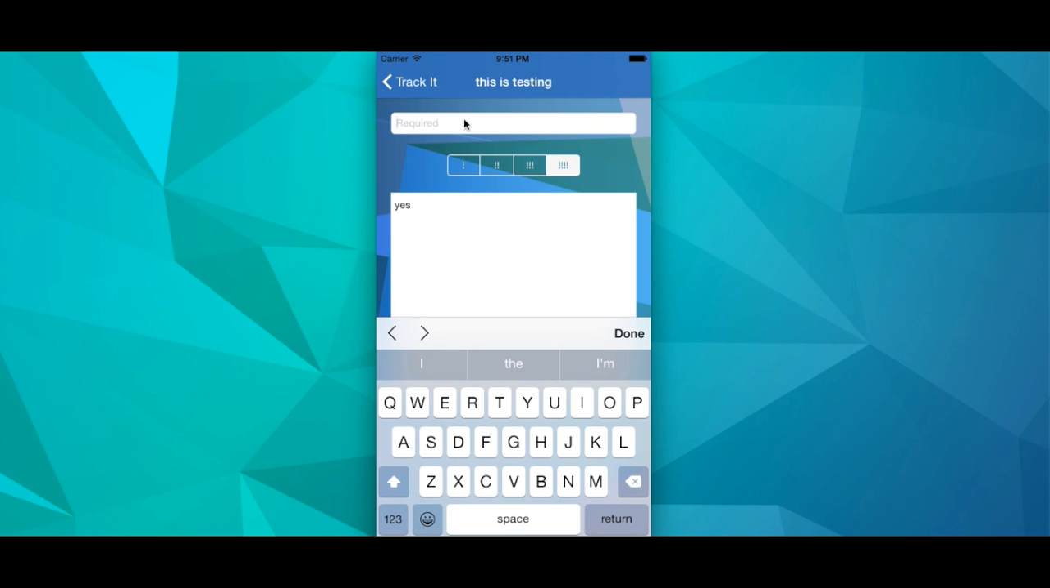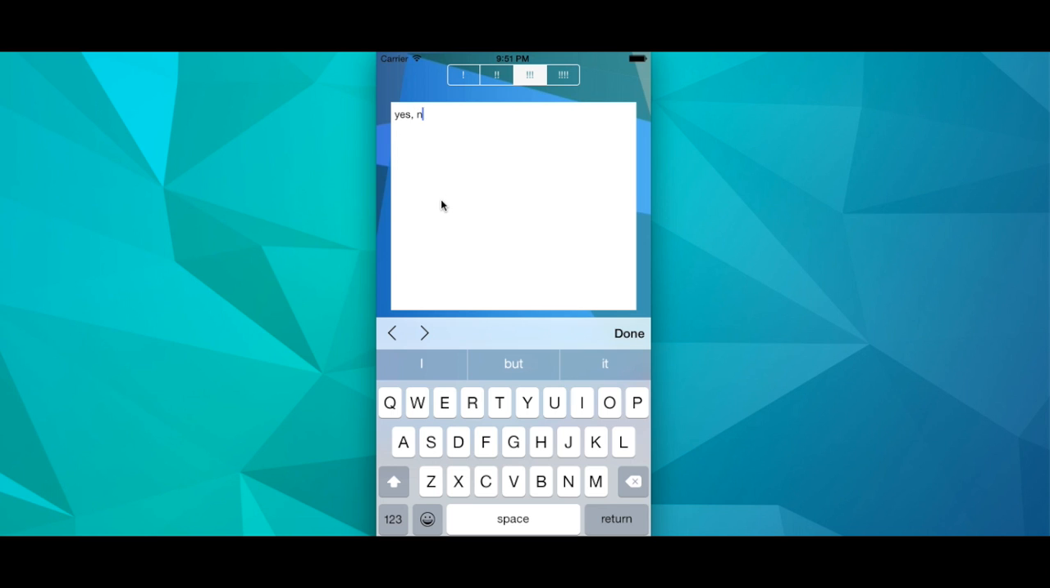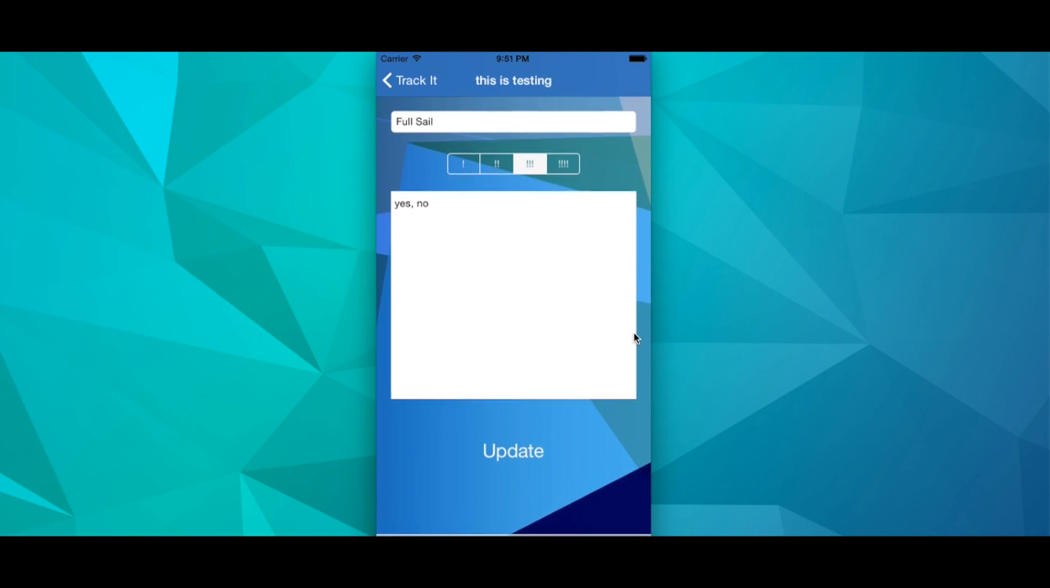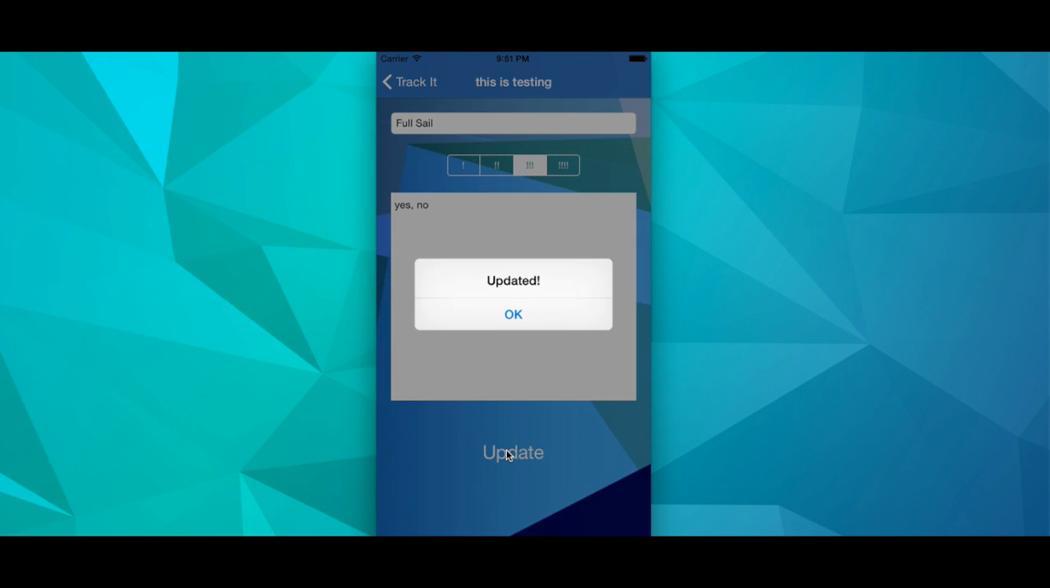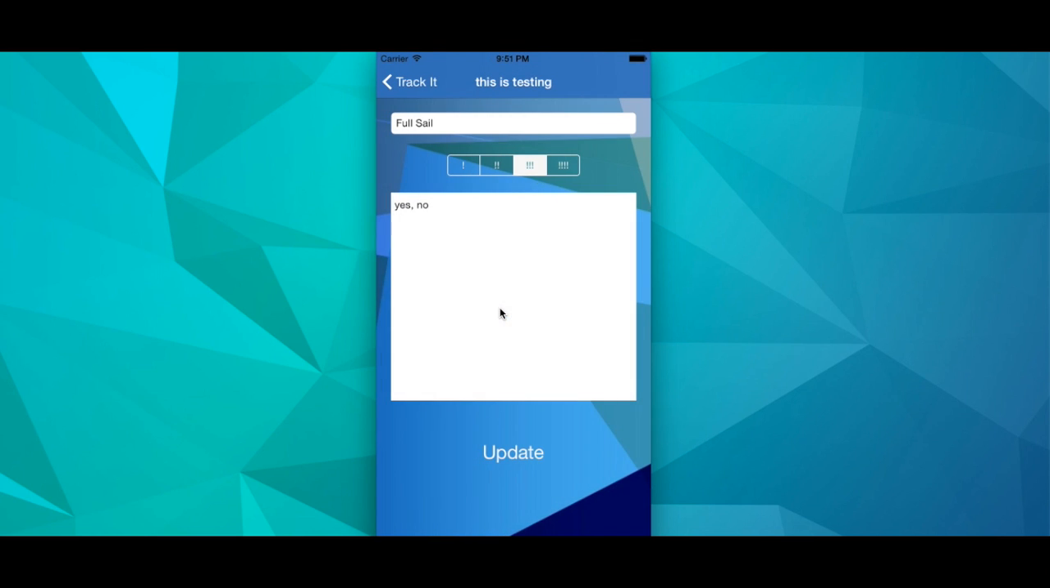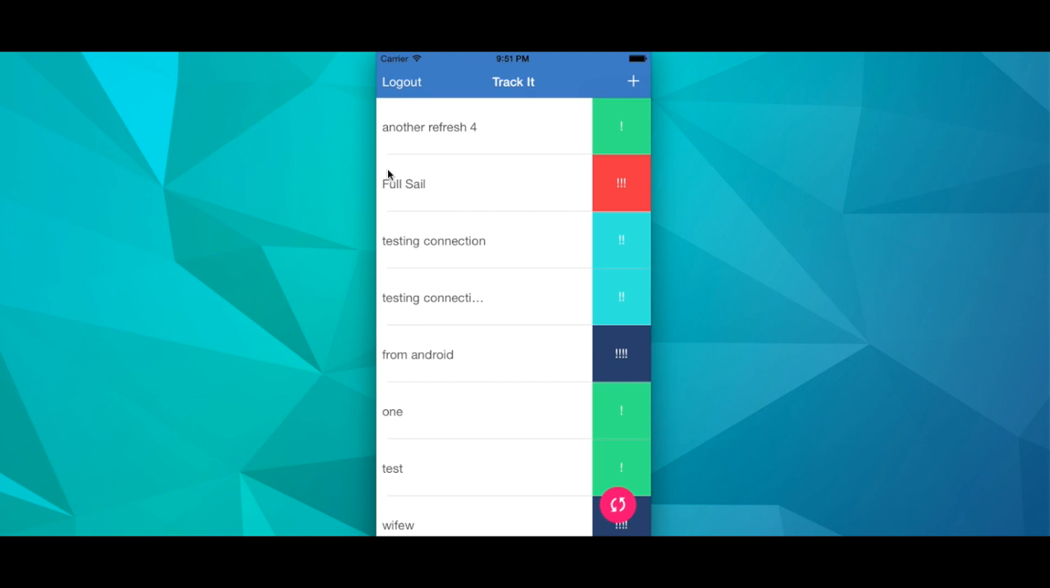And so again, I can change this to whatever I want, change the priority, and also update the description. Hit update, it says updated correctly, and then here you can either do more changes or just go back, and it'll sync right away with the new title and the color-coded priority.